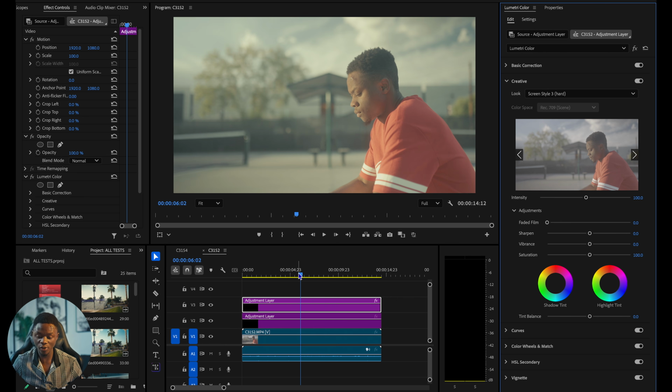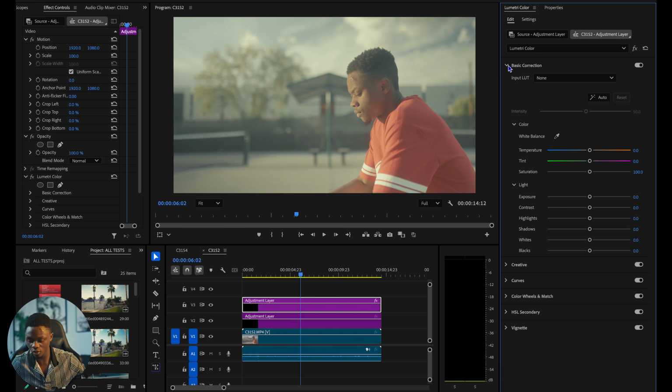So let's go ahead and create some contrast. On my basic color correction here, let's increase the contrast to somewhere around 24. Then let's reduce the highlights, say somewhere like 38. And then the shadows, let's reduce the shadows some more, to somewhere like this.